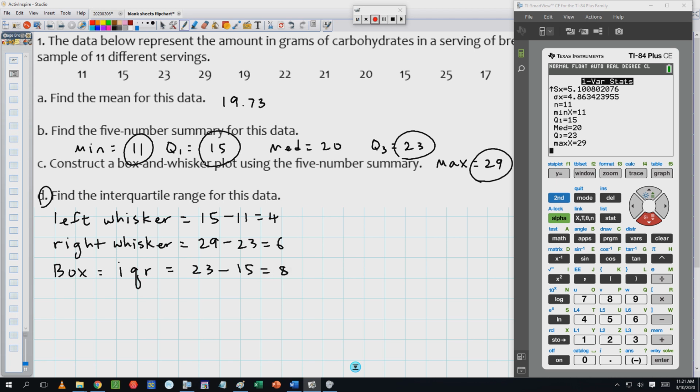So using those numbers, I think I can come up with a pretty nice looking drawing. So I'm going to go 4. I just made a whisker, and what I want to do is make my box twice that size because the box is 8. And the right hand whisker is 6, which will be a little bit longer than the left hand whisker. And I'm pretty pleased with that right there.